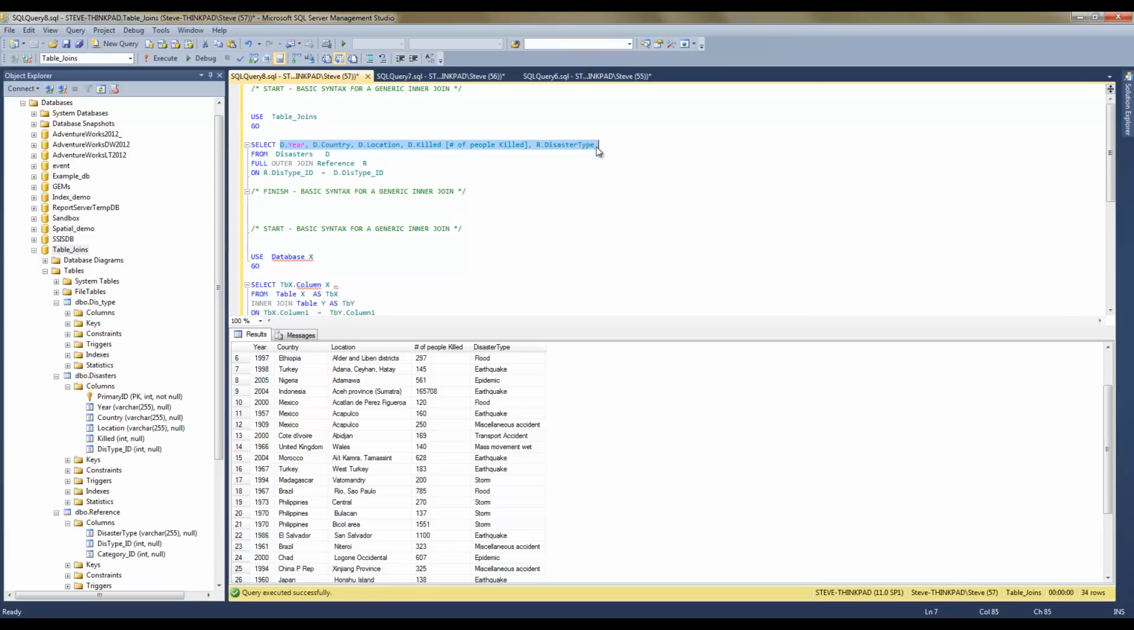So let's run a query here. We'll just change this to cross join, and let's just return the country column from the disasters table, and perhaps we'll return the disaster type from the reference table. This will just make it a little bit simpler. We don't need an ON statement here, because essentially it's just multiplying all of the rows in one table by all of the rows in the other, so it's not relying on a join key. And let's just run that.